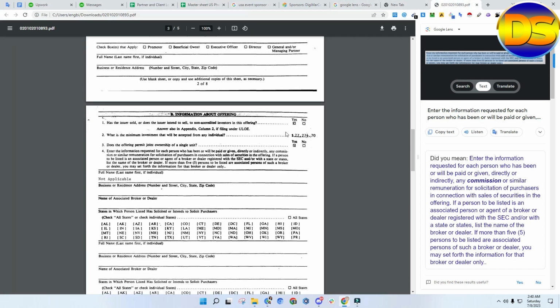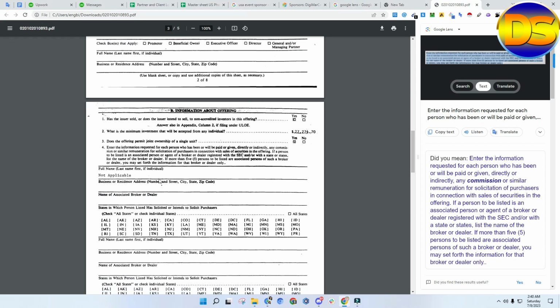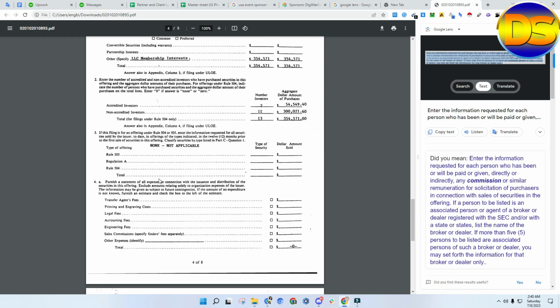So that's the good use of Google Lens. When we work on any data entry work, it's so helpful.